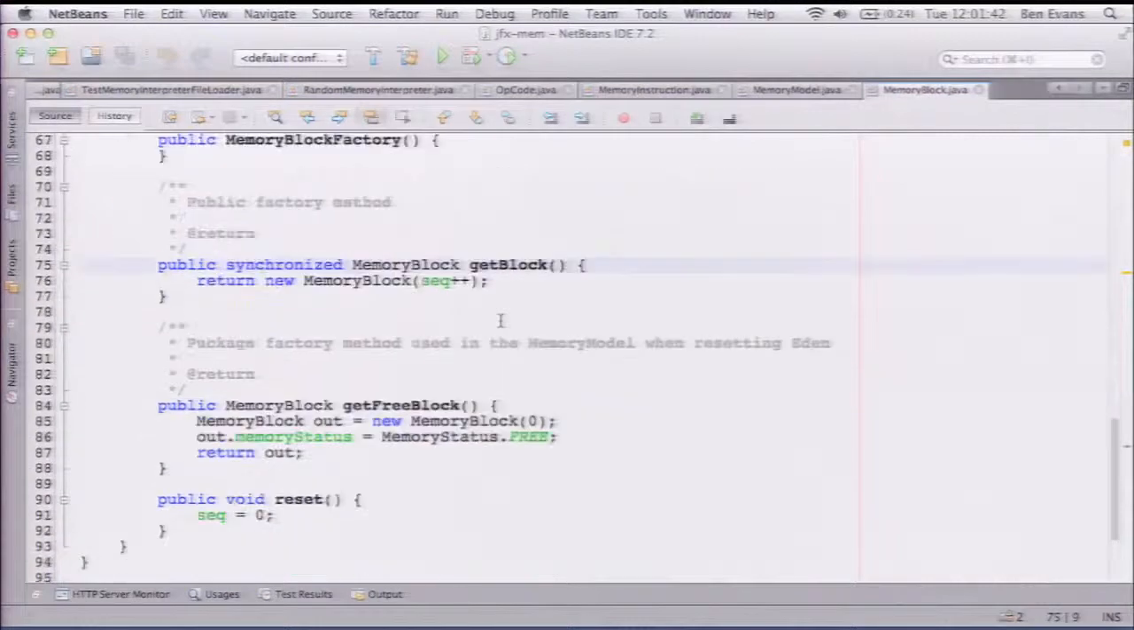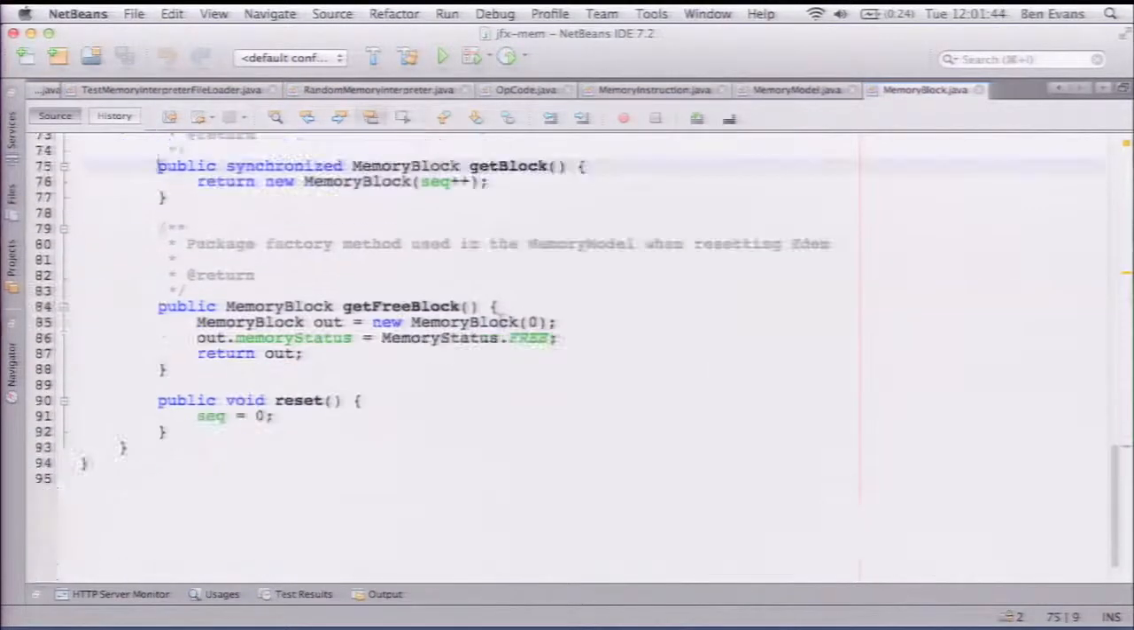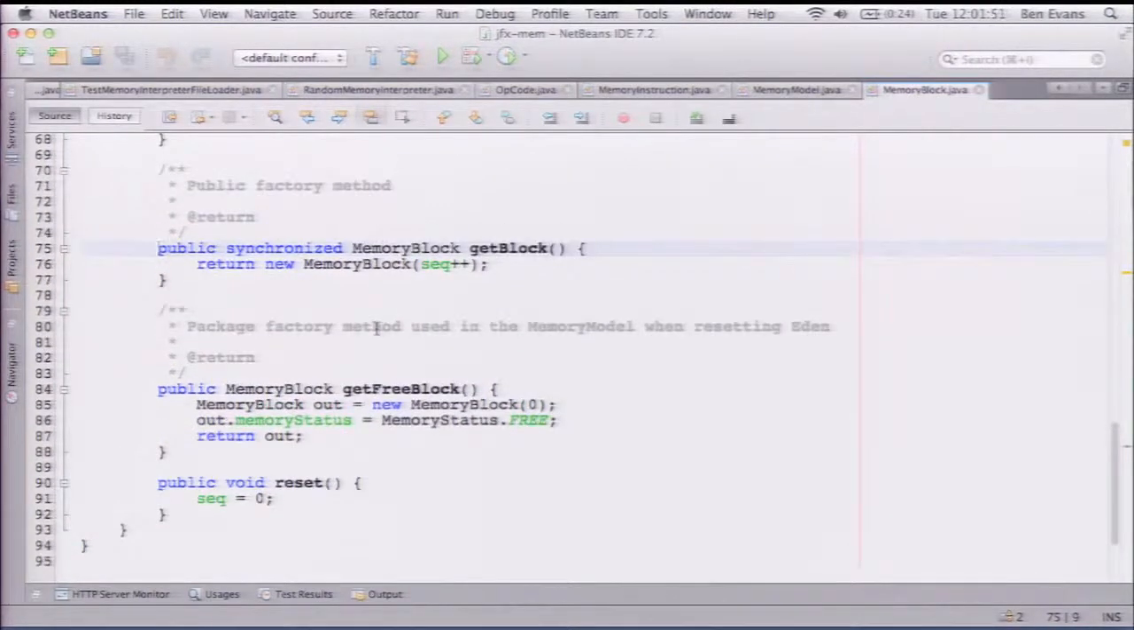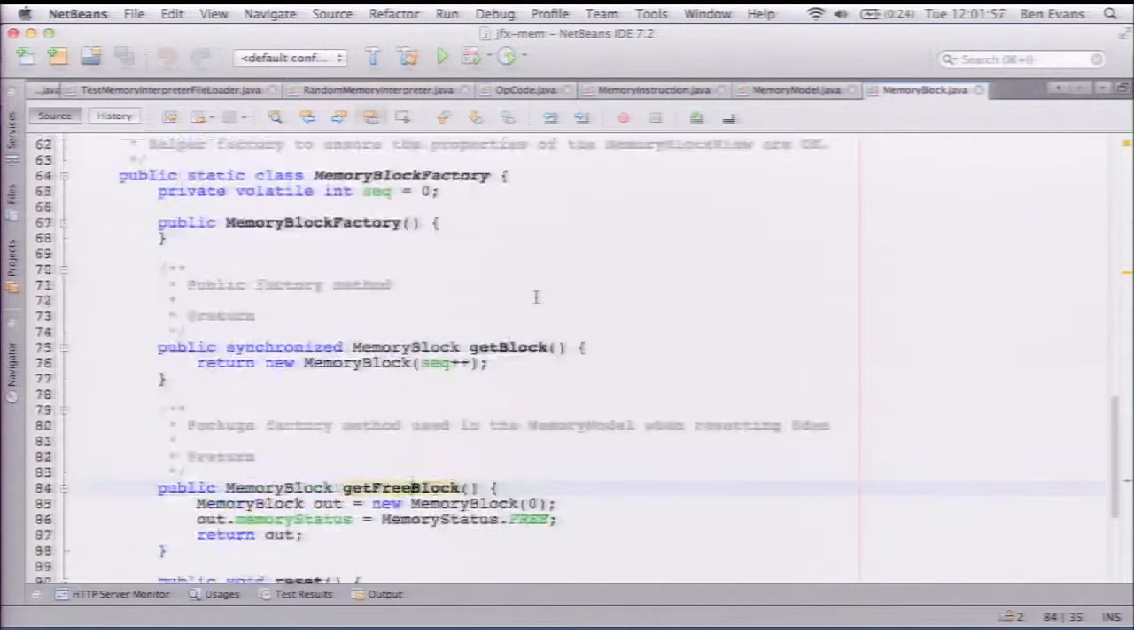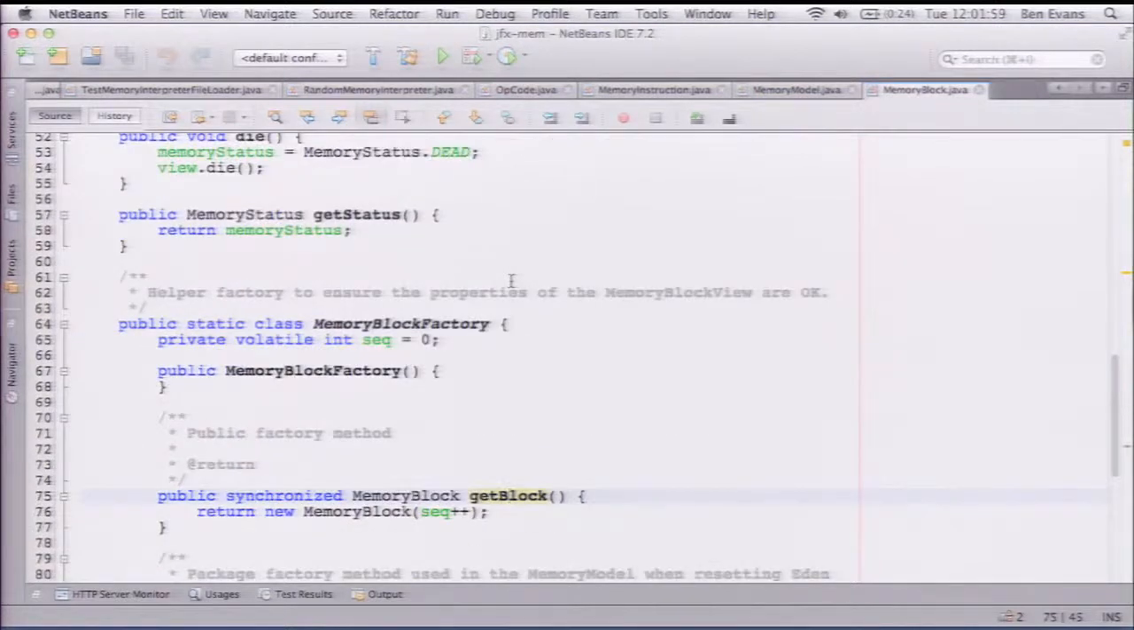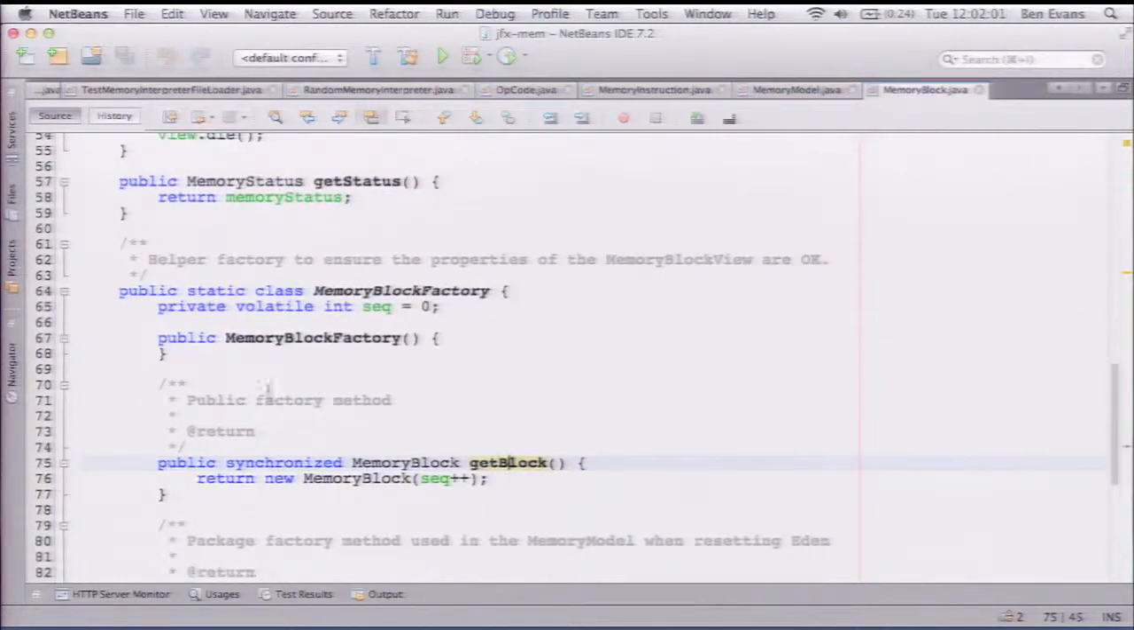So inside here we've got a volatile sequence number, which is basically used to get a new block. There's a couple of helper constructors in there as well. So I've got this one which is getFreeBlock as well as a getBlock. And this is actually the only bit of code where I need to worry about threading particularly. I just have to make sure that it's not possible for two threads to end up with the same block.